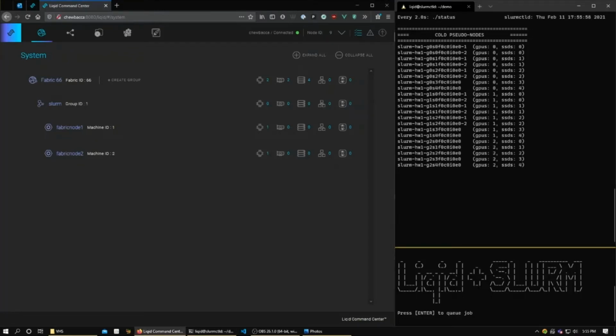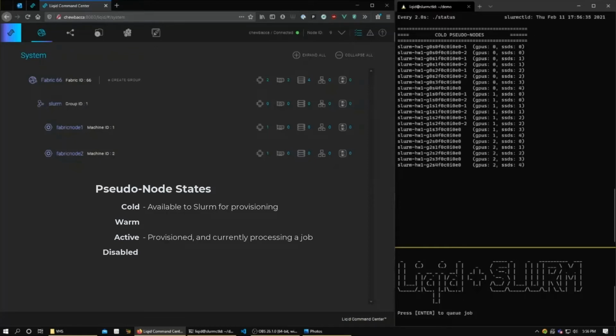In the context of Liqid Slurm integration, pseudonodes can exist in one of 4 states: cold, warm, active, and disabled. A cold pseudonode is one that is available to Slurm for provisioning. An active pseudonode is one that has been provisioned and is currently processing a job. A warm pseudonode is a node that has been provisioned but is not currently processing any jobs. And a disabled pseudonode is a node that is no longer available to Slurm for provisioning.